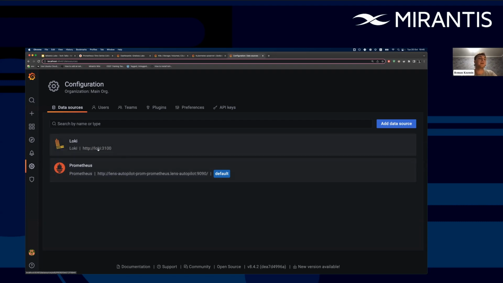So if you have, for example, your Loki instance in the same namespace as Grafana, you don't need to specify the namespace. But here you can specify it, and even the port, and it could be running on another cluster. For example, you can use one Prometheus instance for different clusters, and the same with Loki.